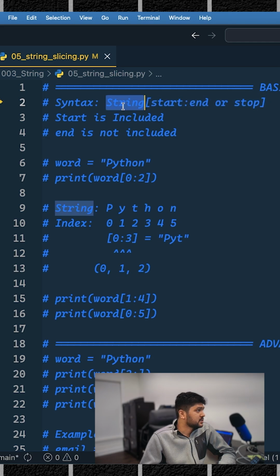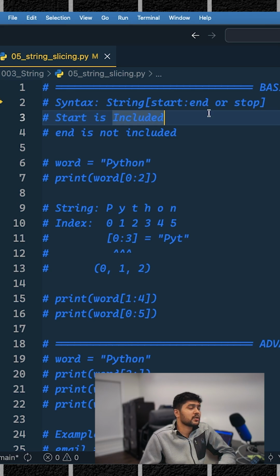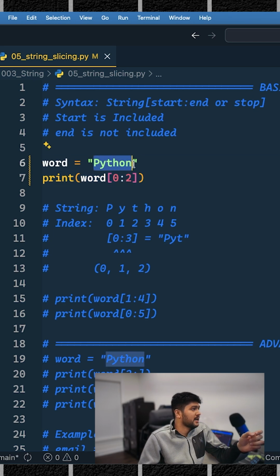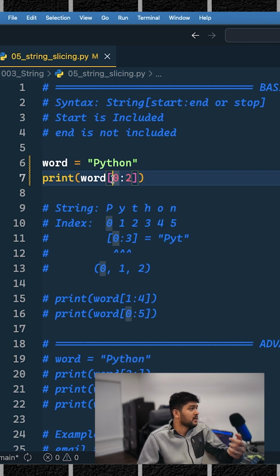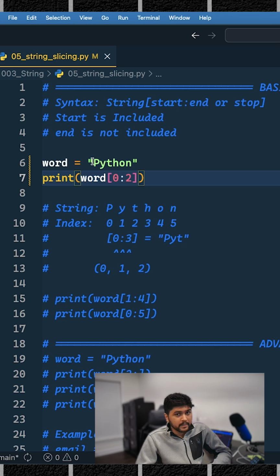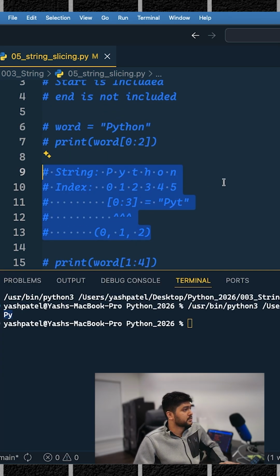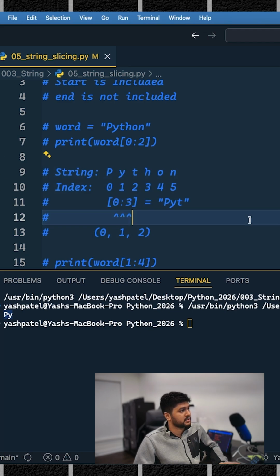Here is the syntax. String in square brackets, you write start index and end index, okay? You can call it whatever, end or stop, it's your choice. Well, here start is included and end is not included. By that, I mean, from this example, okay? Here, I have a string Python and I'm trying to extract start index 0 to 1. So basically, according to this statement, I will get 3 characters in output, but no. And to explain it better, this is the output. I mean, this is the structure I have written, all right?